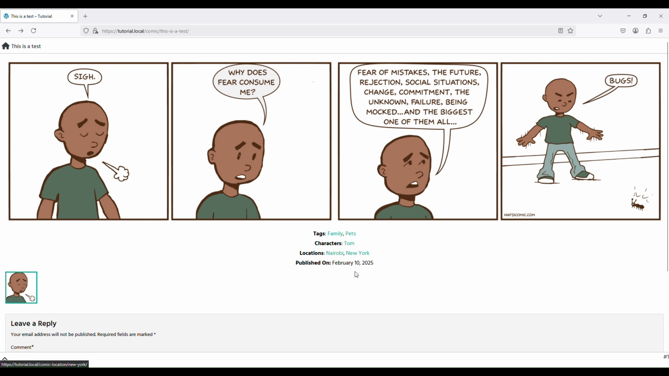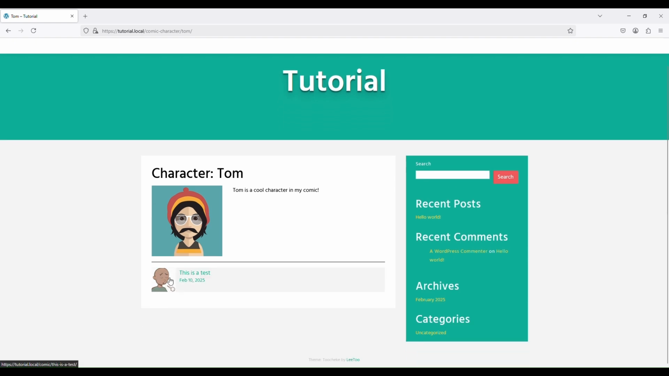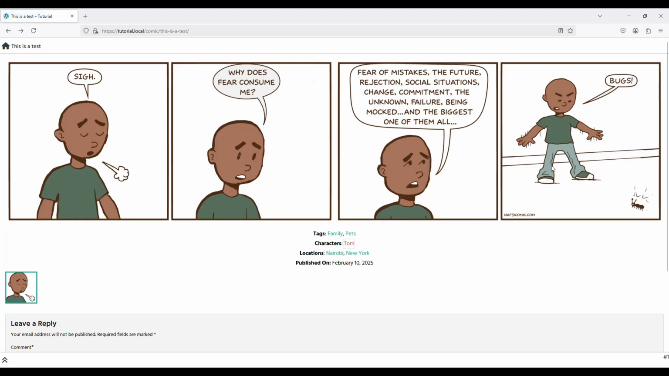And when we click on the characters archive page, you will notice the image for the character shows up, the description shows up, as well as the comic itself is listed here. And if we had any other comics for this character in the system, they would all be listed here on this page.